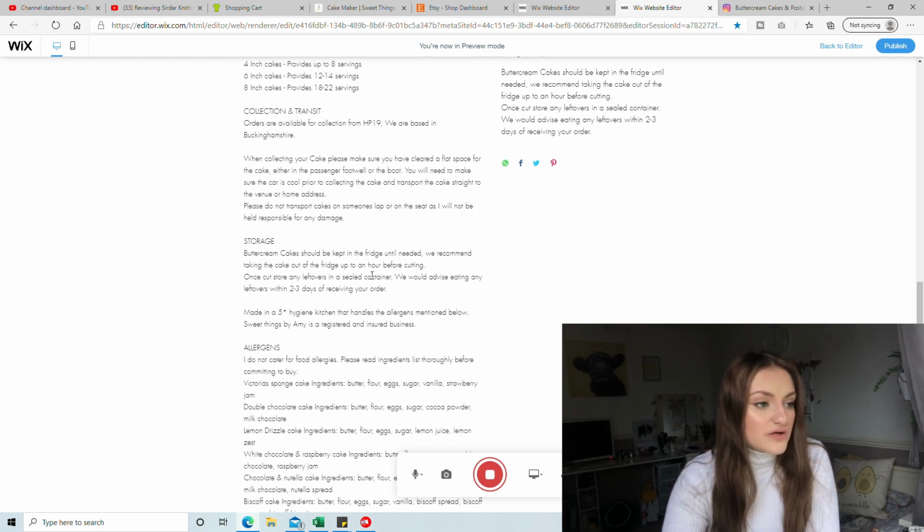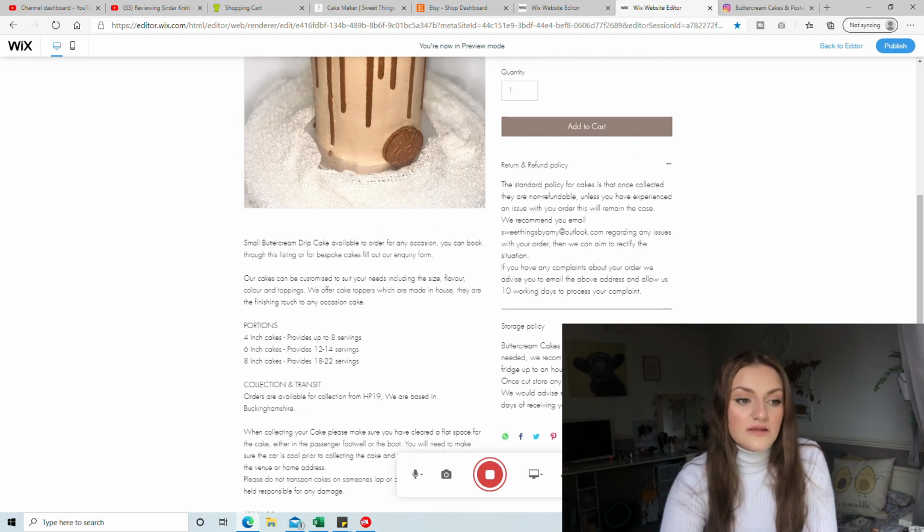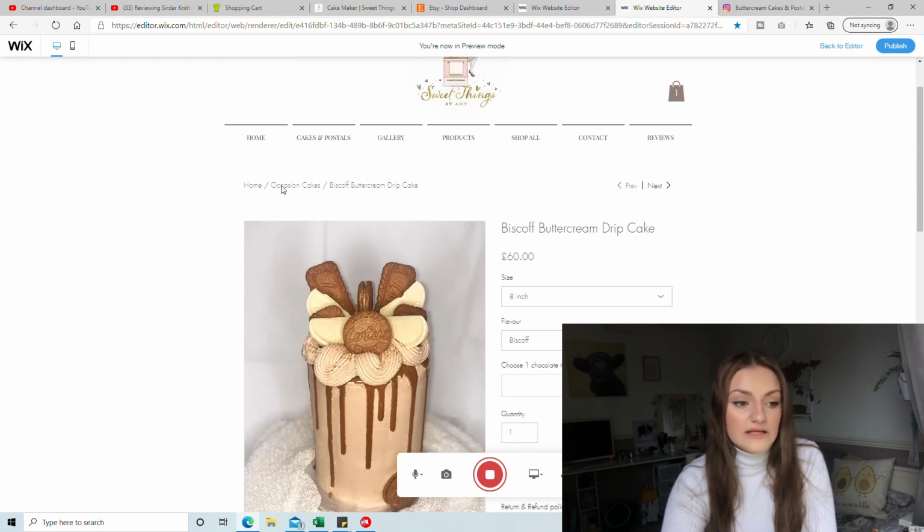Then we have storage. If you wanted to keep the leftovers, then there's information about that. Then down here we have the ingredients for each and the allergens, so that people know for different flavours. There's a returns policy, then a storage policy again, and that is the same for all of the cakes.